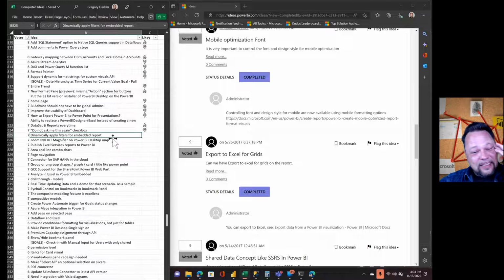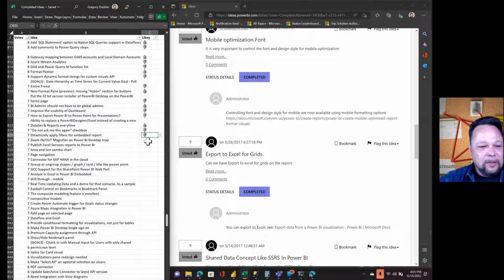Oh, just the little things that they fixed or whatever, versus, hey, this is a glaring hole that makes self-service visualization a lie. Dynamically apply filters for embedded report. No. Zoom in and out magnifier on a map. Oh, fine. We'll vote yes.